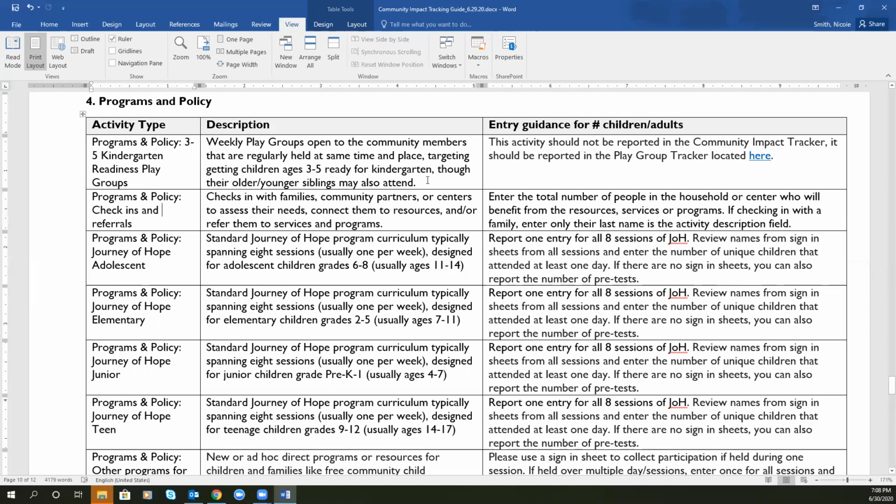So here's the definition of what that activity type is, but here you can see this activity should go into the playgroup tracker, and here is a link. And we also have the playgroup registry. That's a list of what playgroups are active or closed. So we really have playgroups separate from the rest of our community impact work, but it is on this list just to call it out. So while you will absolutely, as an ambassador, be reporting on playgroups, they won't go into the community impact tracker.